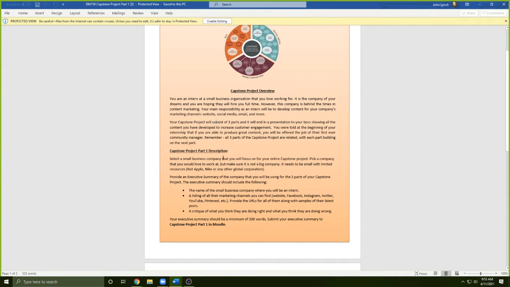Essentially, your 3 different Capstone project parts are going to build on each other. So make sure you don't skip any of them. If you do miss one, we can discuss it. But try not to miss these, as each one informs the next Capstone project. So you want to make sure that you do well on all 3 of these.